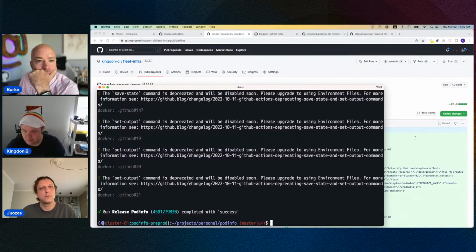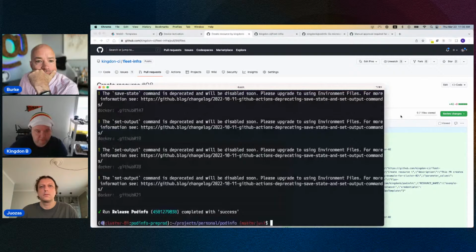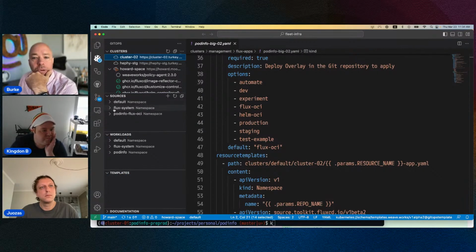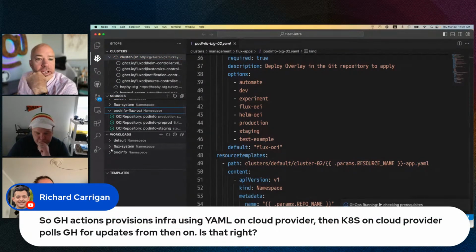And what I would like to do, if I can find where I'm looking for, I think I want cluster 02. So while you're pulling that up, Richard's taking a crack at it here. GitHub Actions provisions infra using YAML on the cloud provider. Then K8s on the cloud provider pulls GH for updates. Yes, that is what's happening. Okay.